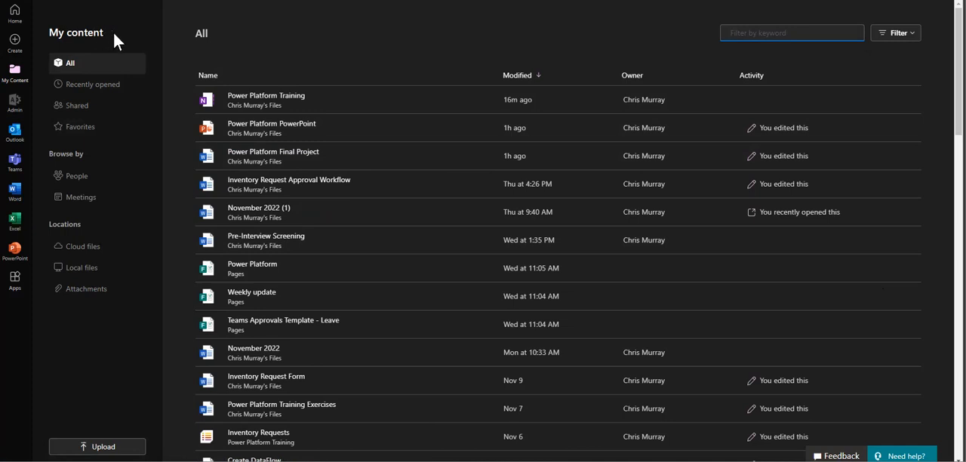And then under this, on the next section under My Content, you'll see that it has the recently opened, the shared, the favorite, which was the same as, sorry, I apologize, for home. And then you'll see you can browse by people, meetings, locations you have, cloud files, local files, and then attachments. So you can upload content directly from your computer by using this upload button at the bottom.